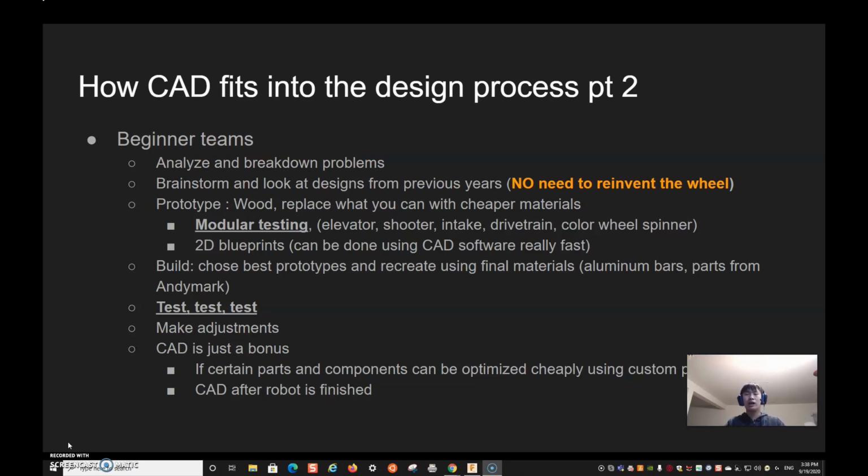So our school has a large wood CNC router, which could serve in this situation. But again, you only want to CAD and create custom parts if you feel like a certain component can be optimized cheaply and efficiently. Alternatively, CAD is really just icing on top of the cake, so we CAD'd last year after the robot was finished, just to give it a more whole presentation look. And yeah, icing on top of a cake, like I said.